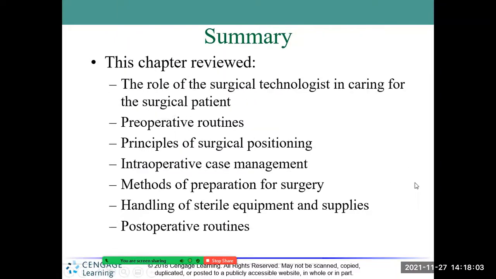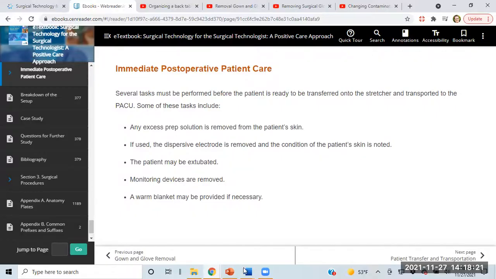So, okay. In this chapter, hopefully you've learned what your role is in caring for the patient, pre-op routines, principles of surgical positions, case management, prepping for surgery, handling the equipment, post-op routines, and so forth and so on.